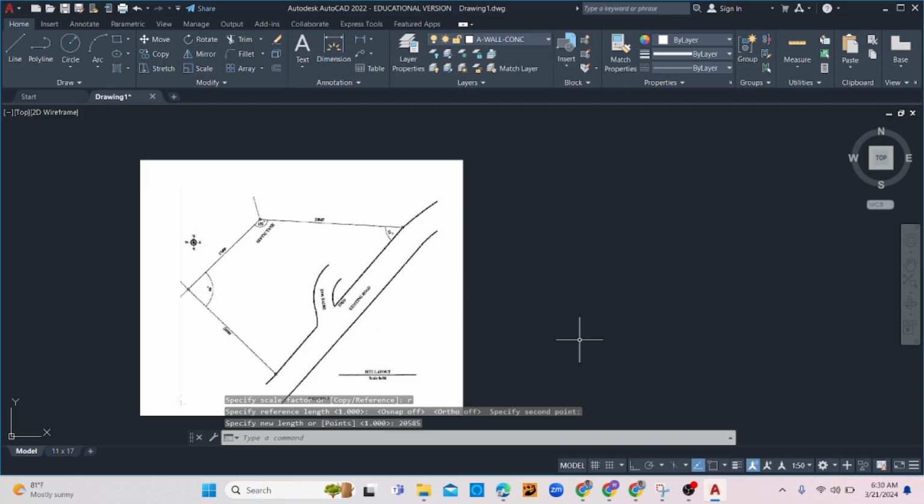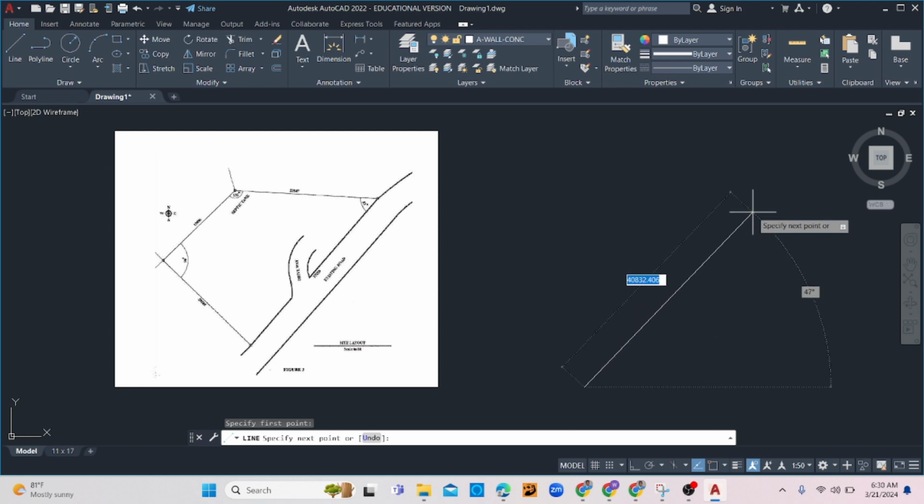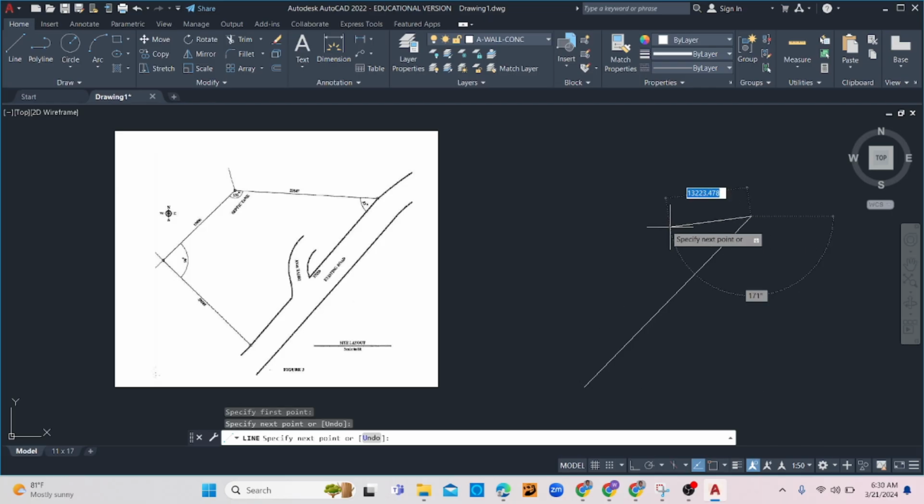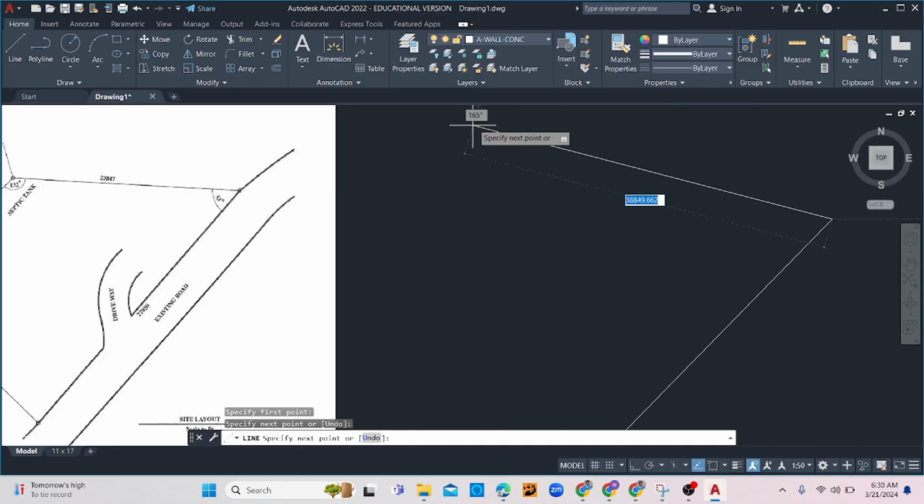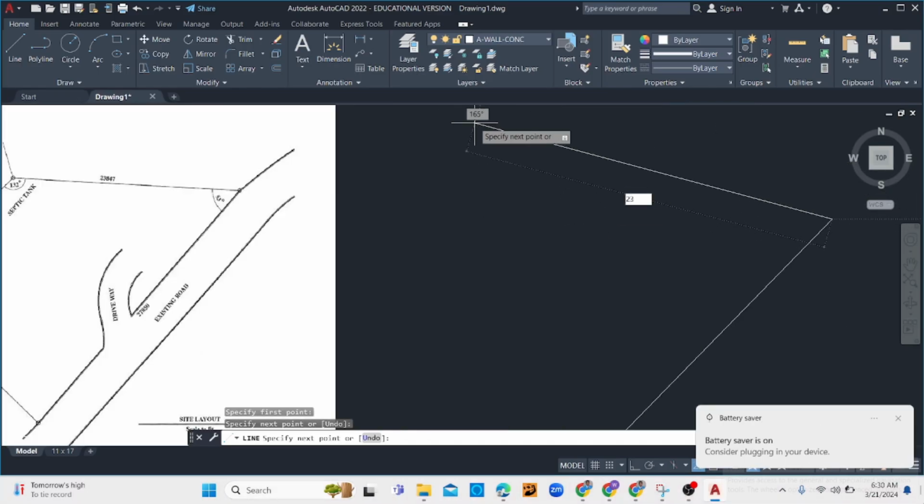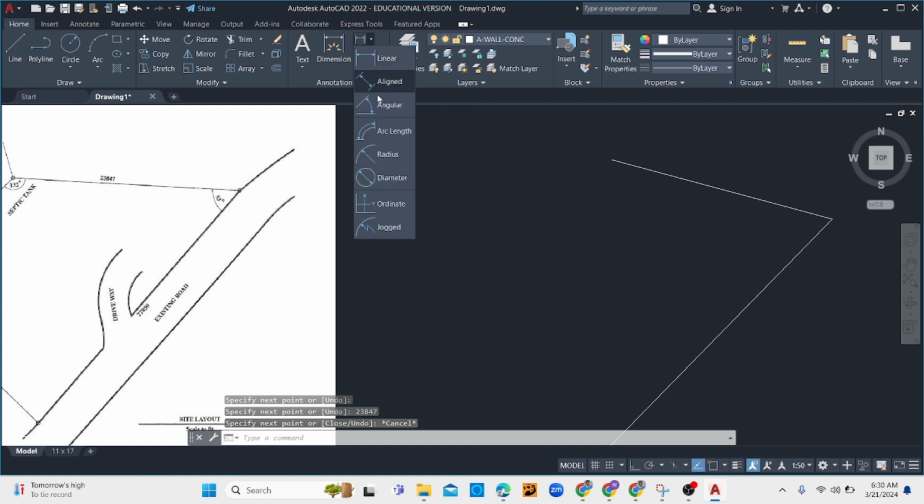So now what I'm going to be doing is drawing my site, or my property. I'm going to start things off by just drawing a random line like this. Alright, and then at this side I'm just going to draw another line like this, and the length of it is going to be equal to 23,847. Alright, let me activate my dimension tool here, and I'm going to select angular dimension.